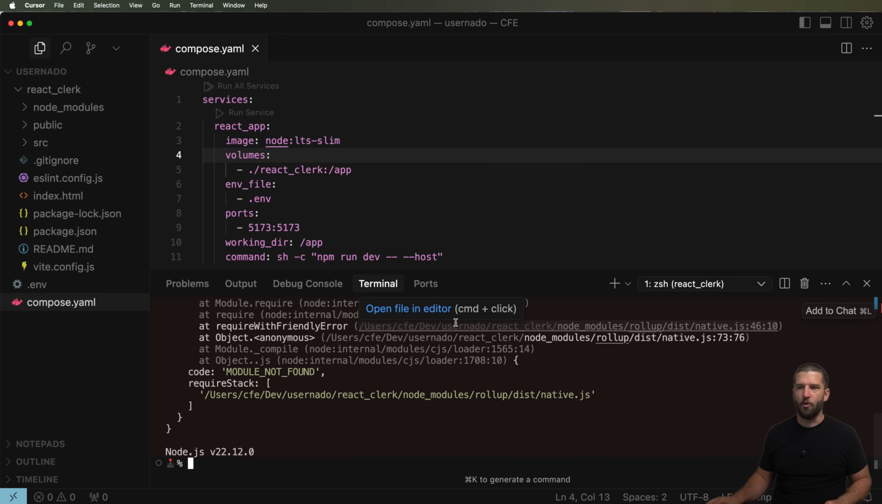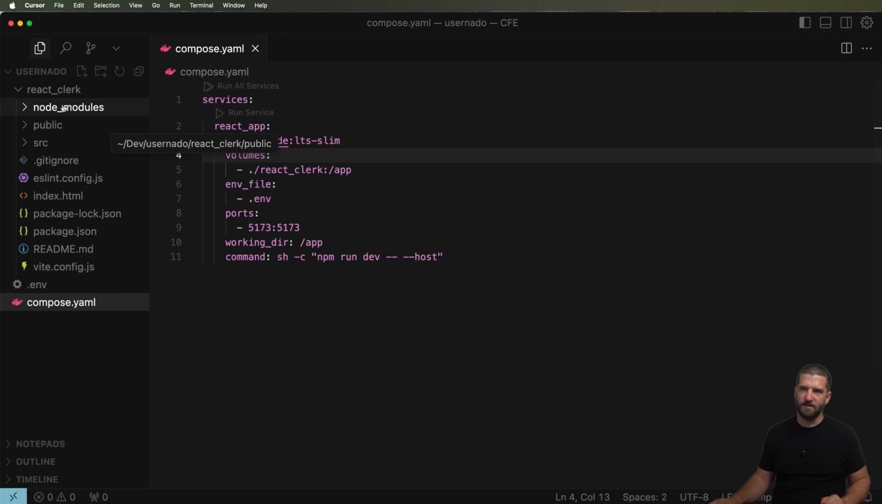Now, this error is not really that obvious as to what is going on or how to solve it. The error itself is related to the node modules. So when it comes to Node.js applications at all, just delete the node modules. That often solves your problem. And that would solve this problem right here, at least temporarily.